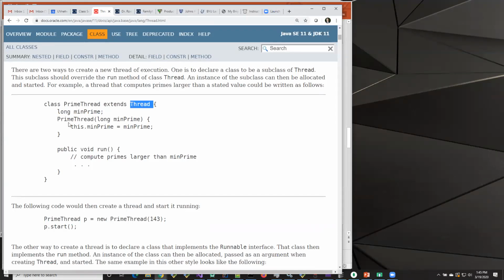And what you do is in your subclass, you override the run method. The run method contains the code that will actually run on the new thread. So whatever you want to do on this new thread, you just stick it in the run method. In this case, they initialize the prime thread with a minimum number that they want to start calculating primes at. And then, although they don't show the code here, when the thread calls run, it'll just calculate those primes.